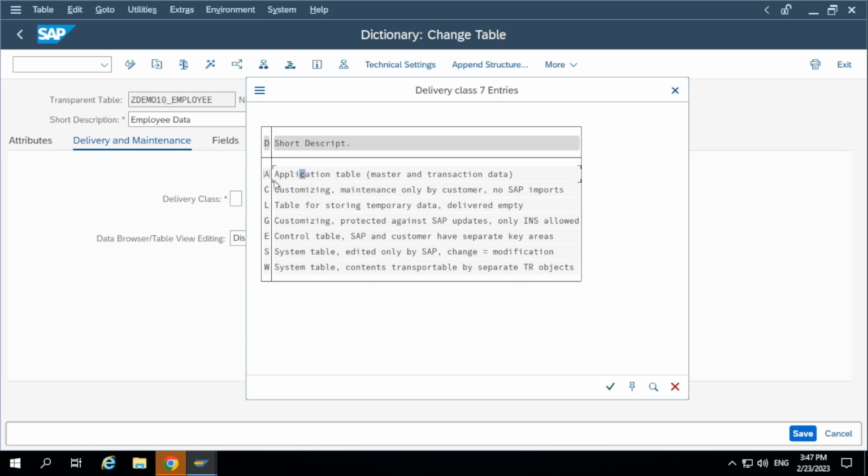So what is an application table? Master data and transaction data. Whatever business data we are going to create in SAP, that will be in an application table. That might be master data or transaction data. That's called an application table. A customizing table is for configurations, not business data. Okay, system configurations.